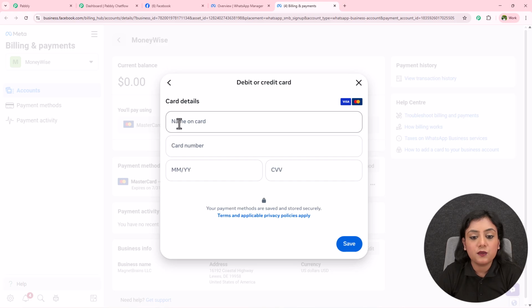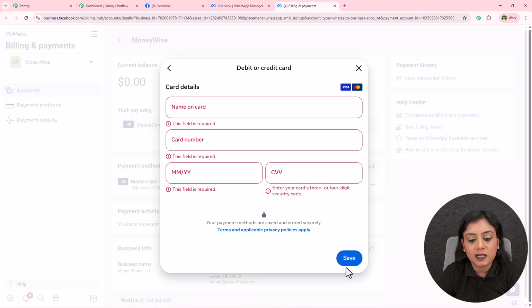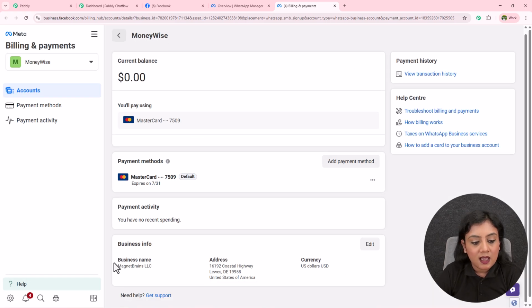Now it is asking for the card details. You need to enter all the card details right over here and then click on the save button. Save your card from there. As soon as you save your card, it is going to ask you to fill in all your details, like your business name, address, as well as the currency. Select all the details and your account is going to be created. And as your account is now created, you will see all your card details and your business information like this.